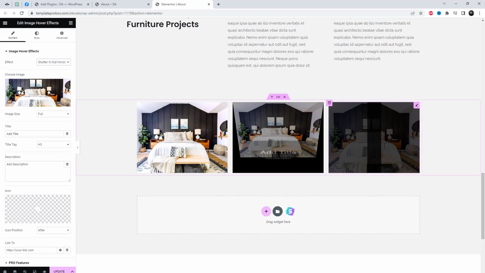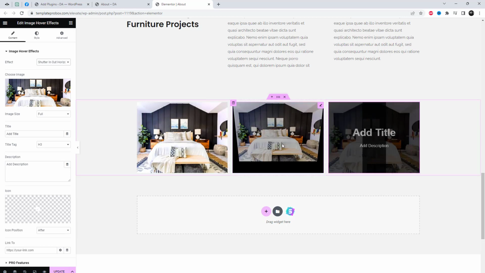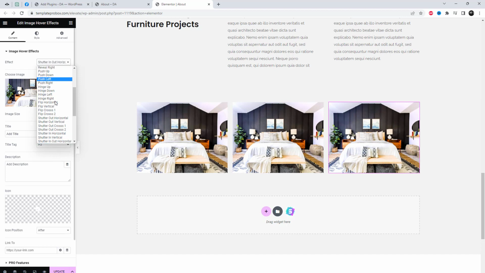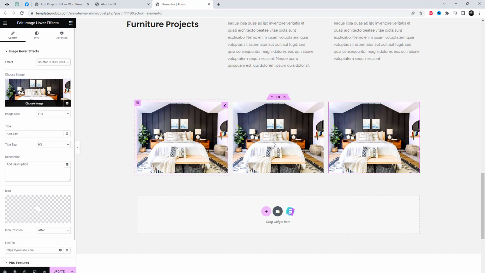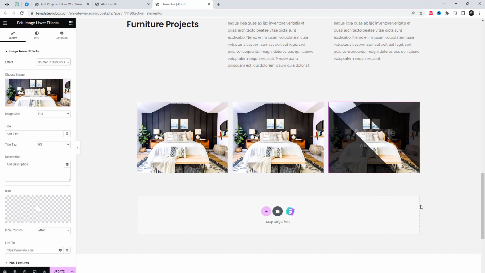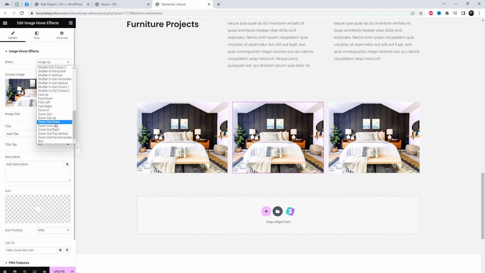This free plugin has over 40 image hover effects ranging from fade and push to zoom and blur. A preset combination of two or more effects is also available. It creates an interactive space for the users of your website.